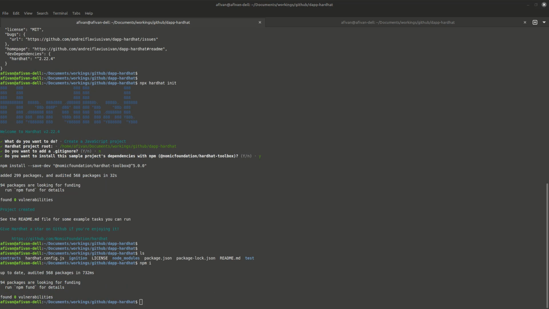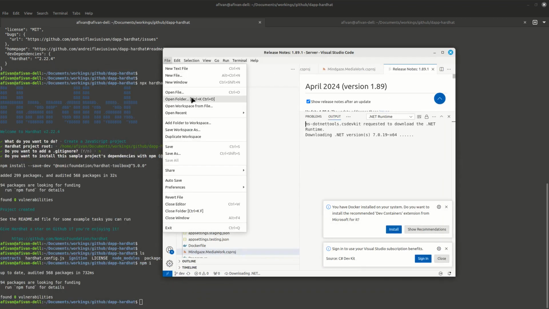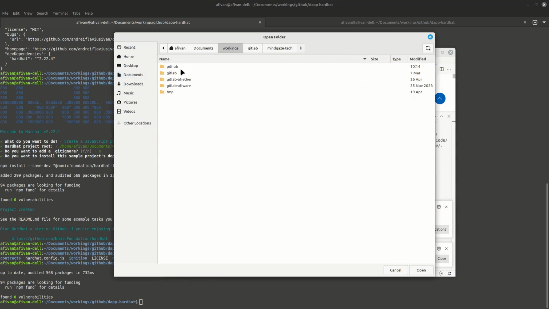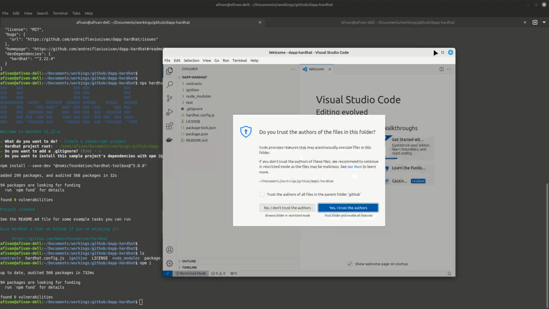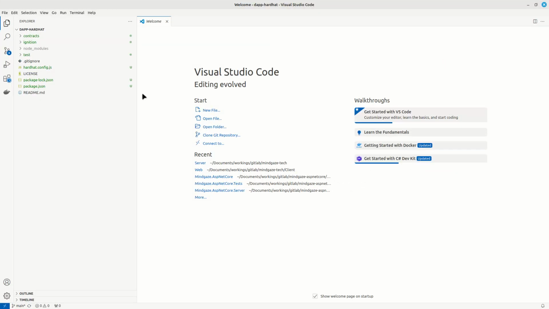Now let's find our open folder. Yes, I trust myself. Cool.